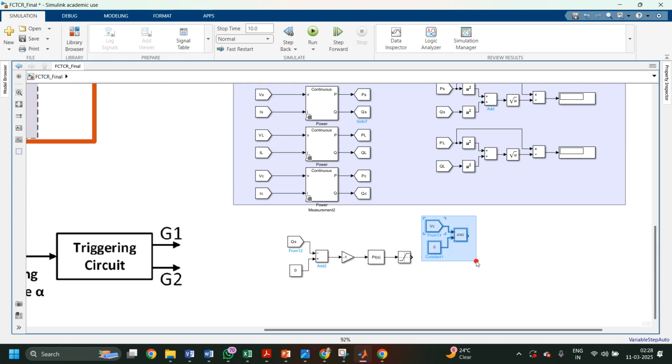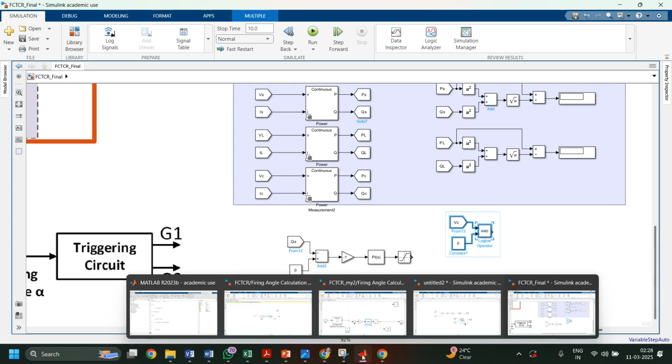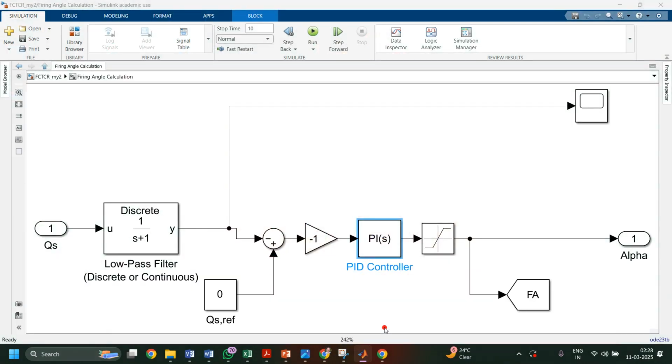After getting the zero crossing output here, now I want to generate the pulse. So how can I generate the pulse? Let me take a view of my previously designed circuit.